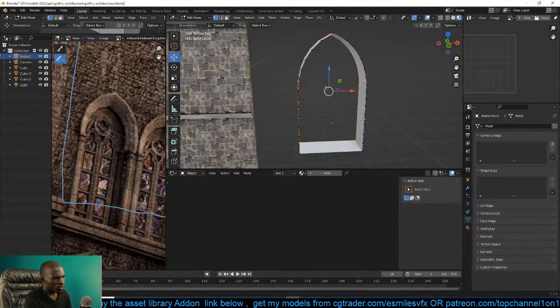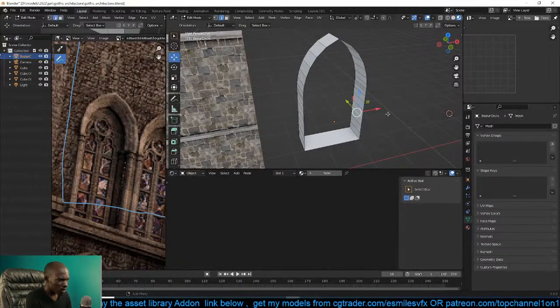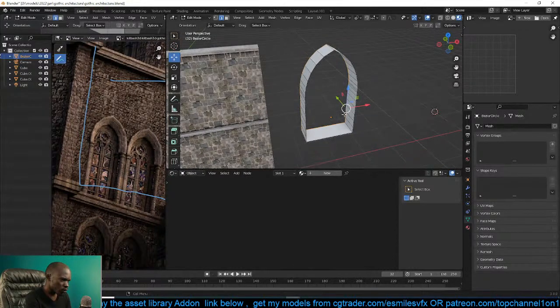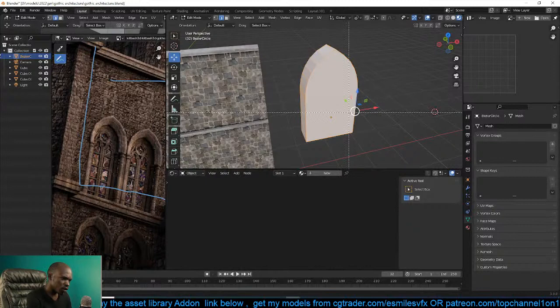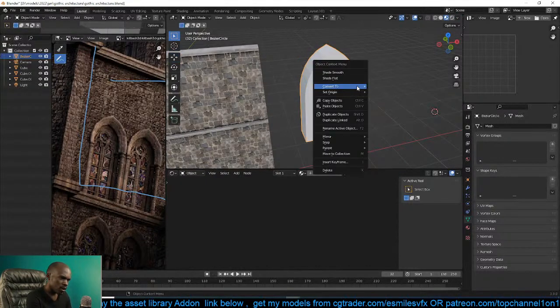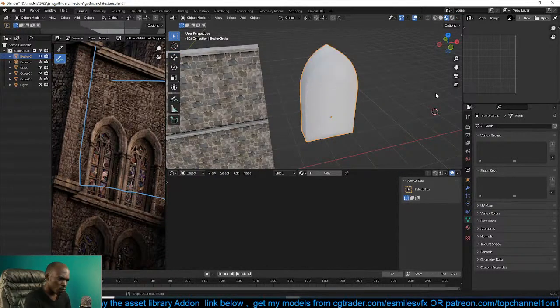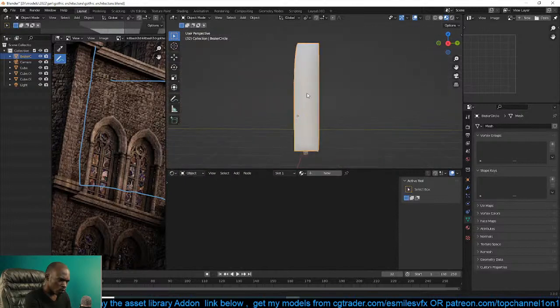Okay, so for this we need two things. We need a boolean for the window to cut out the window part. So this is going to be it. We first recalculate normals, Shift N, shade smooth, auto smooth.